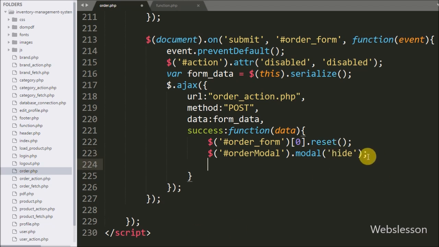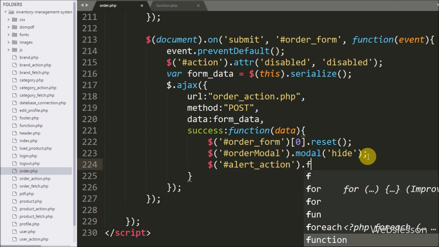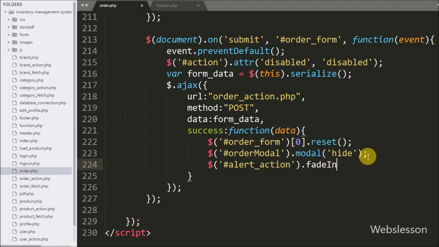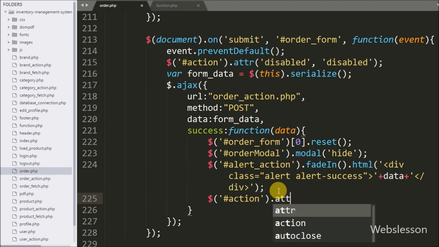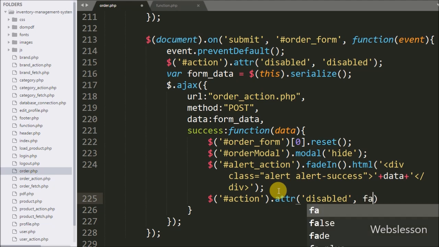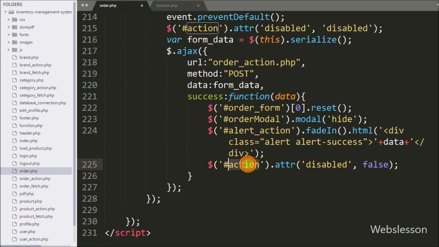After this we want to display data argument value under span tag id alert action, so we have written span tag alert action with fadeIn method with HTML method, and under this we have written data variable. Then after we want to enable submit button, so we have written $ with button id action with attr method with 2 arguments. In first argument we have written disabled, and in second argument we have written false. This code will enable submit button.